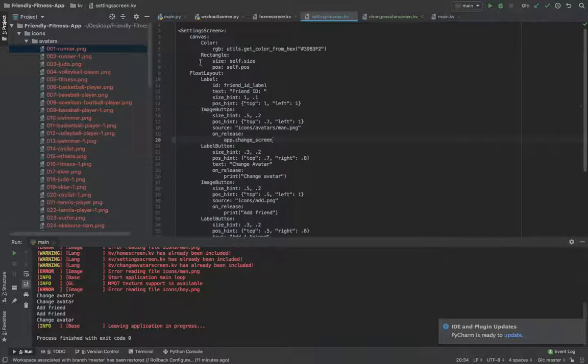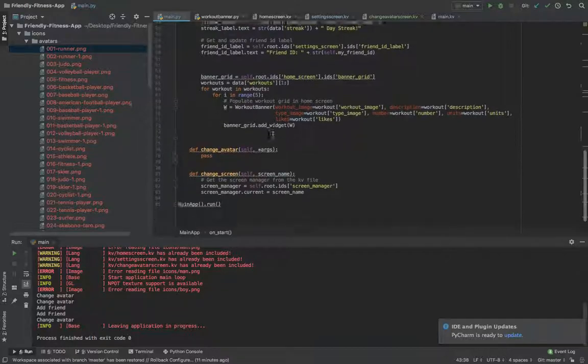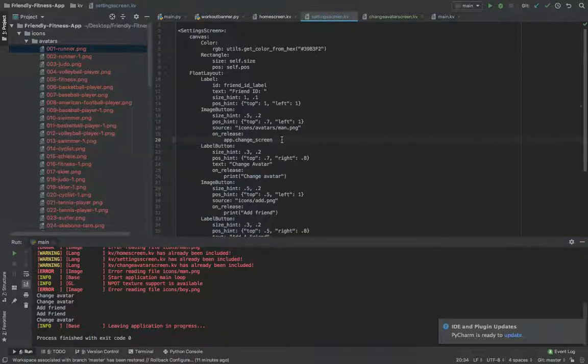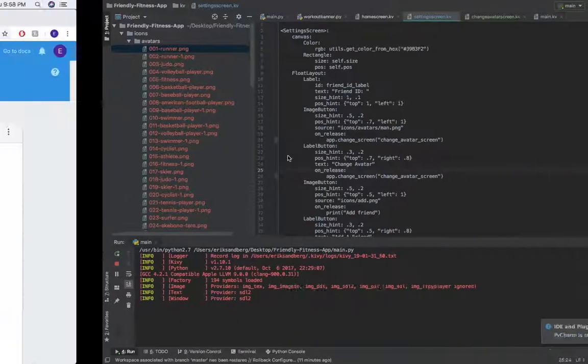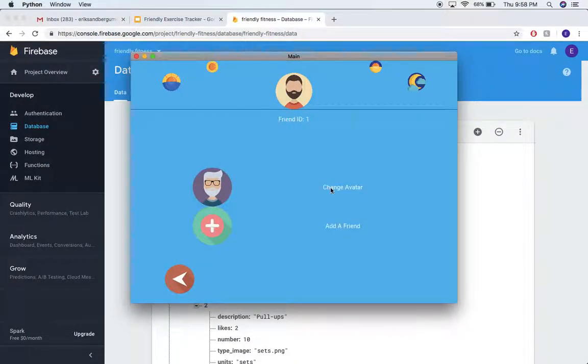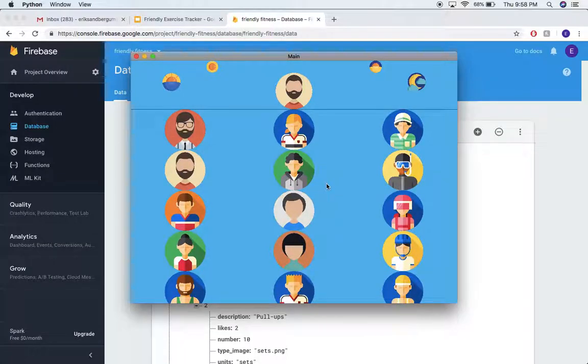app.changeScreen. Remember, I've got that function defined right here. So I just have to pass it the name of the screen. So app.changeScreen, and then I'll give it change avatar screen. Okay. And then I'll do the same thing for the label. So I can click either one. All right, let's run it. Settings, change avatar. Here I am.